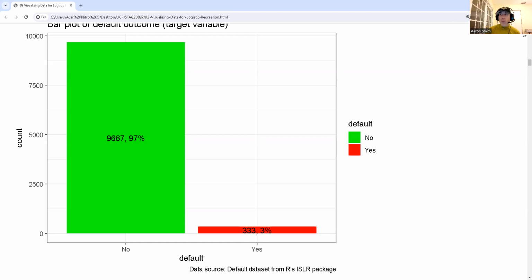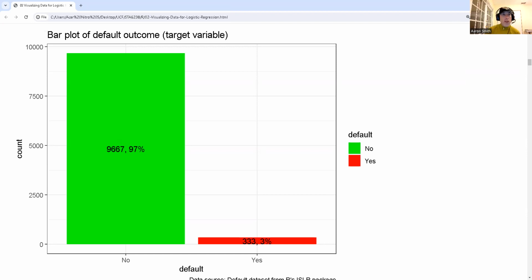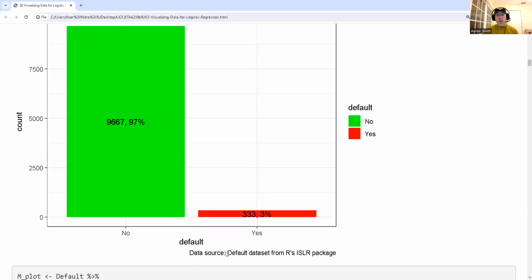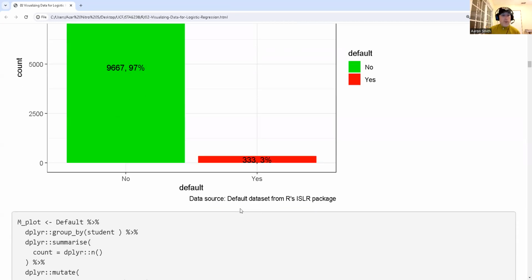And so what I do is set it up this way. I've got an explicit title: it's a bar plot of the default outcome. This is my target variable. If I had something I wanted to say about a conclusion, I would put it in the subtitle right here. You'll notice I have a caption saying where I got my data. And so I find that this is a good system.